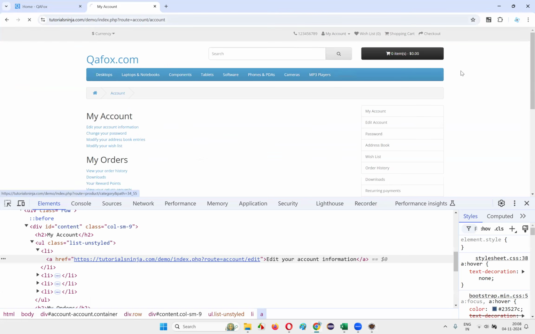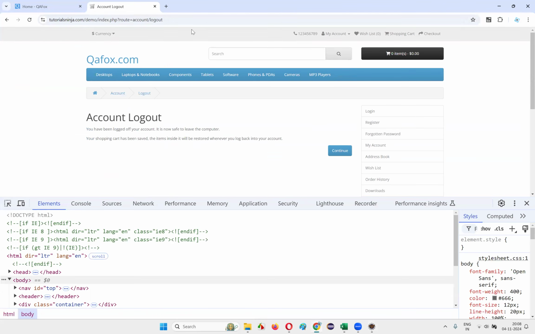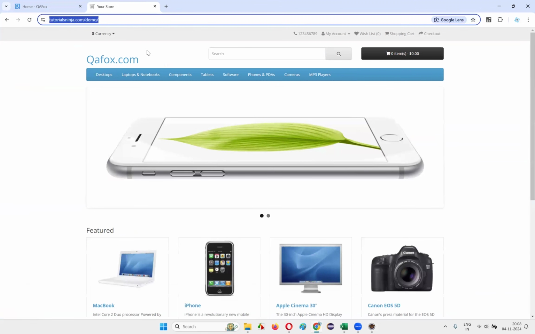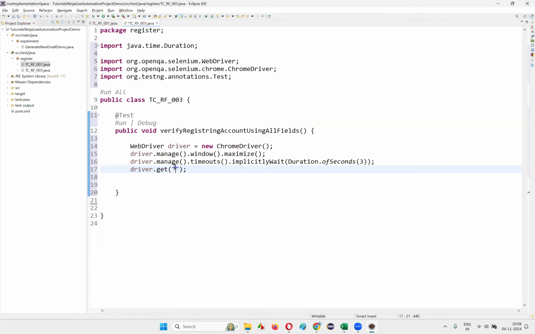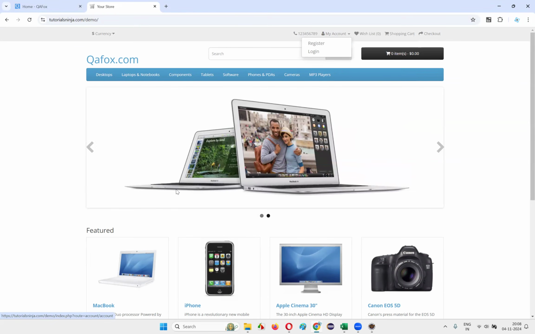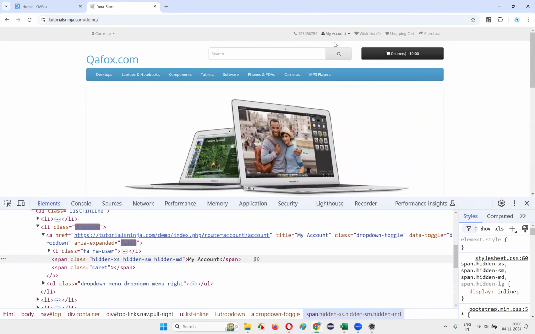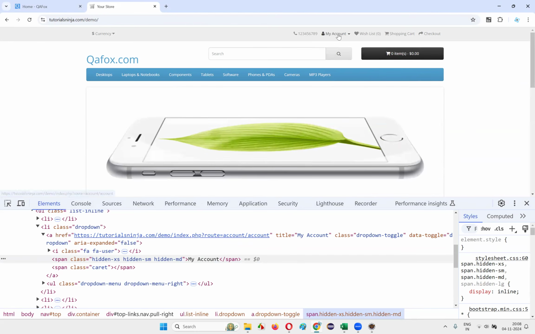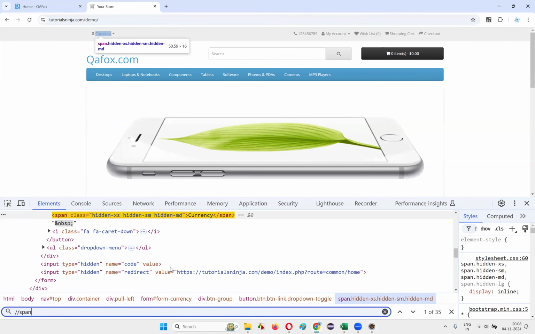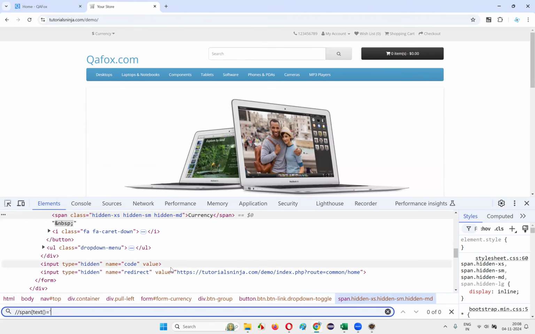Let me log out from here. The application URL is tutorialsinja.com/demo. Copy this URL and paste it here. Then here, I need to click on My Account and select the Register option. Inspect that My Account option, and here we have the XPath expression. I'll create the XPath: //span[text()='My Account'].